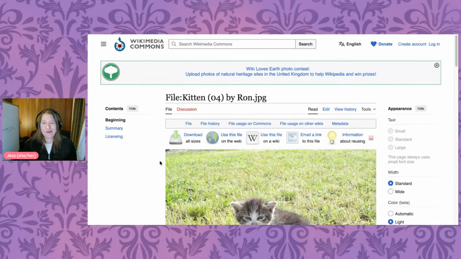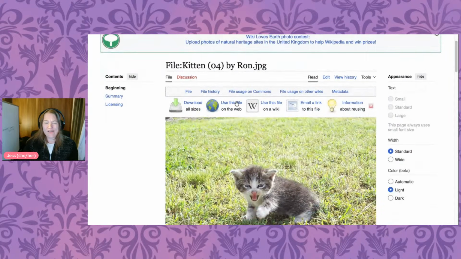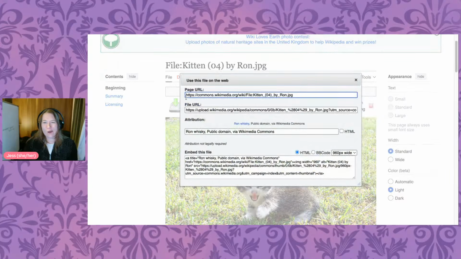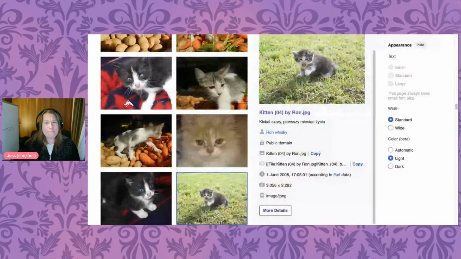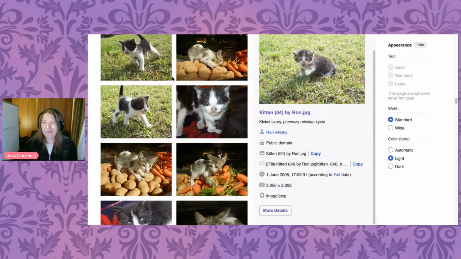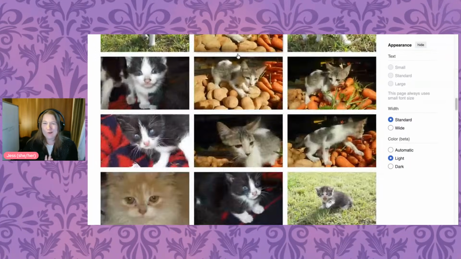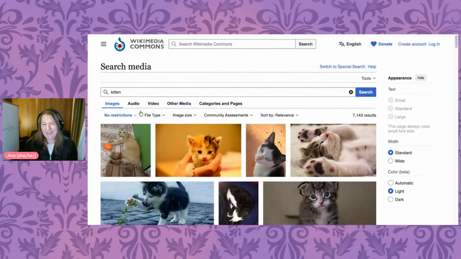Let's get as many as we can. We can get information on how to use this file on the web and our attribution. Ron Whiskey, public domain via Wikimedia Commons. So if we wanted to, Wikimedia Commons gives us a little cheat sheet for how to cite this. But doing a public domain one, oh, I'm sorry, kitten, goodbye, kitten, is kind of the easiest one.